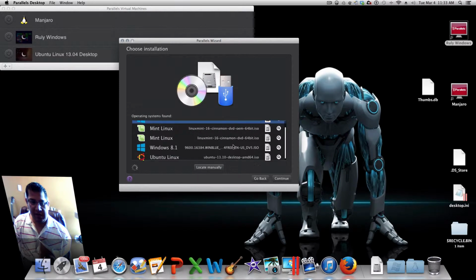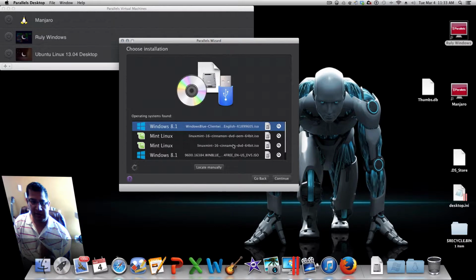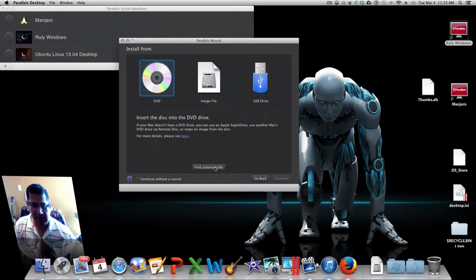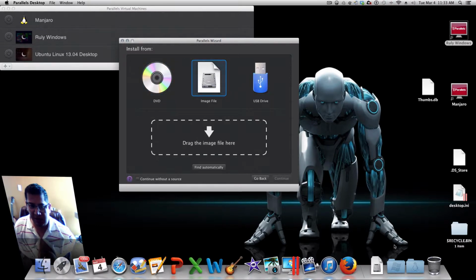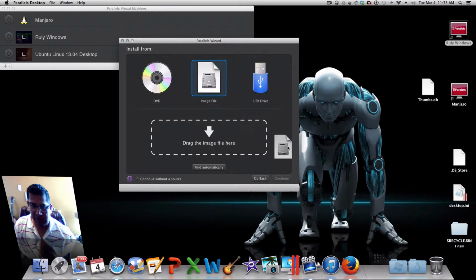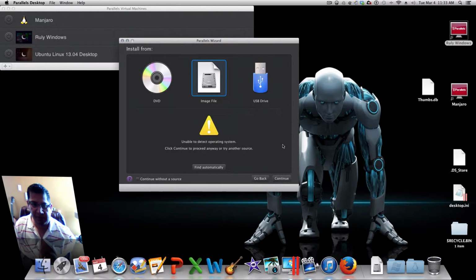Now, it's not going to be here, okay? Because it just has Windows, Linux, and Ubuntu Linux. Those are the ones that I've uploaded in there. So what I do is I just put locate manually. Now this might not work, but you can click on image mount. Now I have it on my downloads. What I do is I just drag it in there. See, it didn't work. So don't worry, just click on continue and you select.